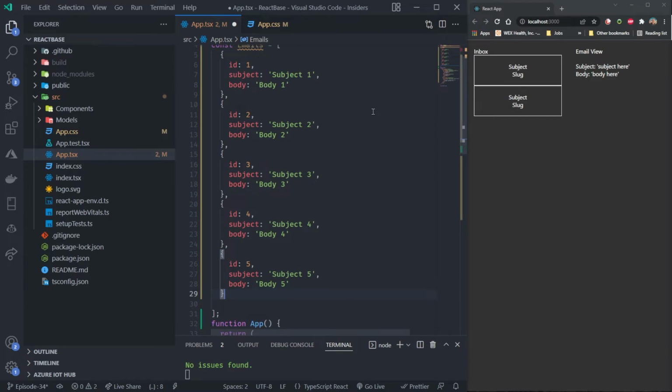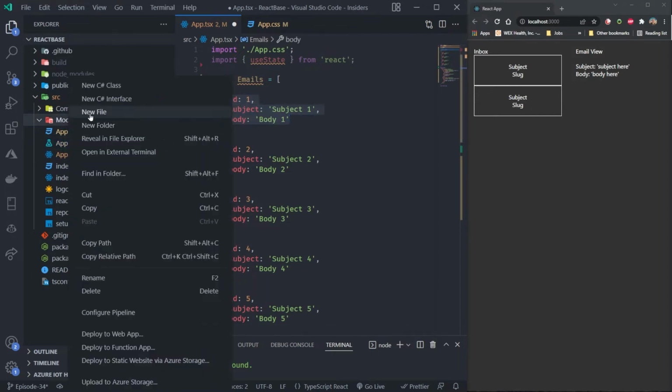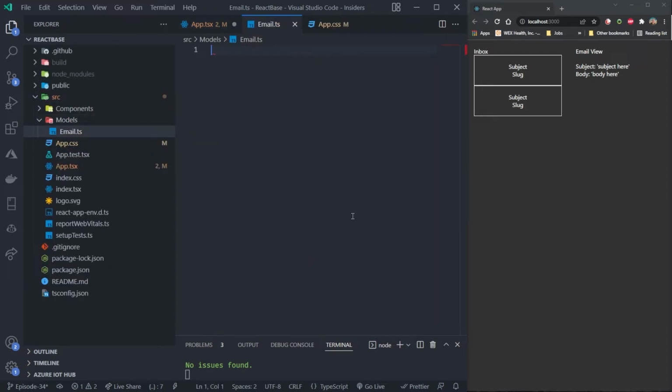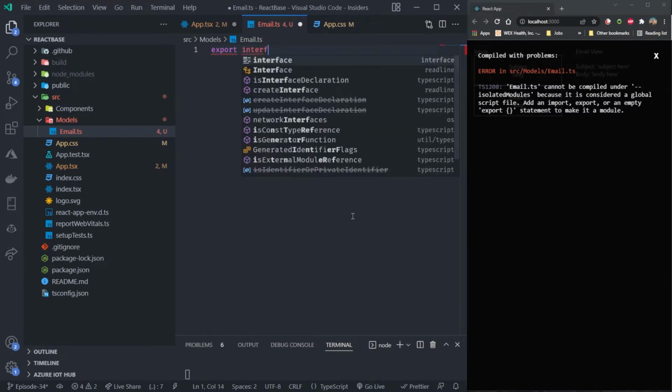Okay, so there's my 5 emails. So now that I know what an email looks like, let's go ahead and create an interface for this. So I'm going to select models. I'm going to right click new file, or you can click new file. And I'm going to call this class an email.ts. And in here, I'm just going to export interface.